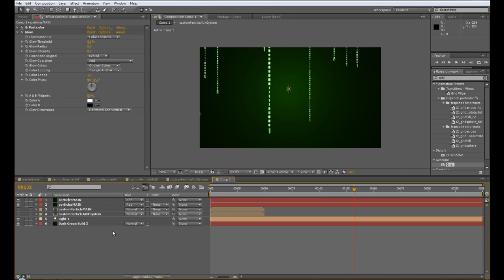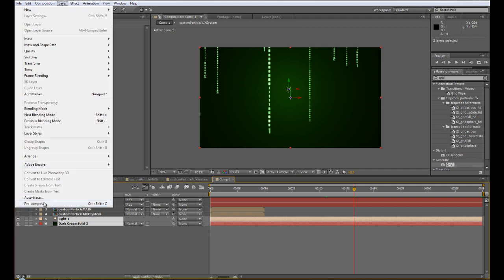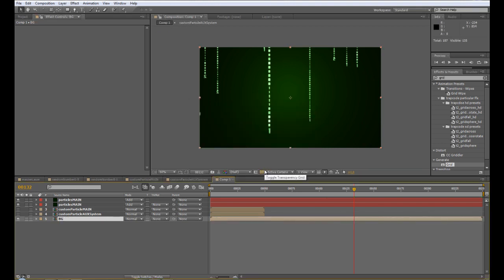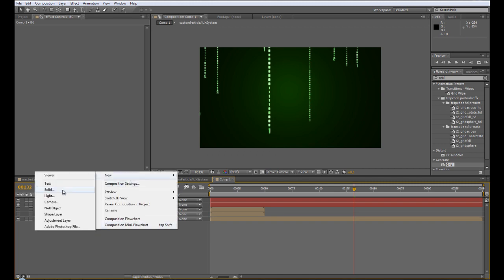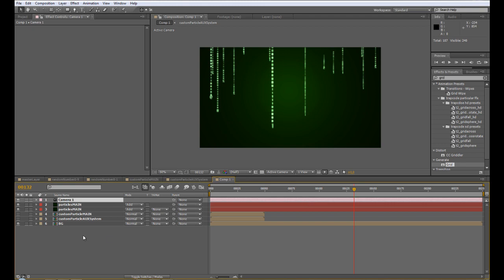Now with the transfer mode done, just pre-compose the two layers by Layer, Pre-compose, and call it BG for background and hit OK. Next we'll create a new camera with the 35mm preset. Depth of field is on and OK.